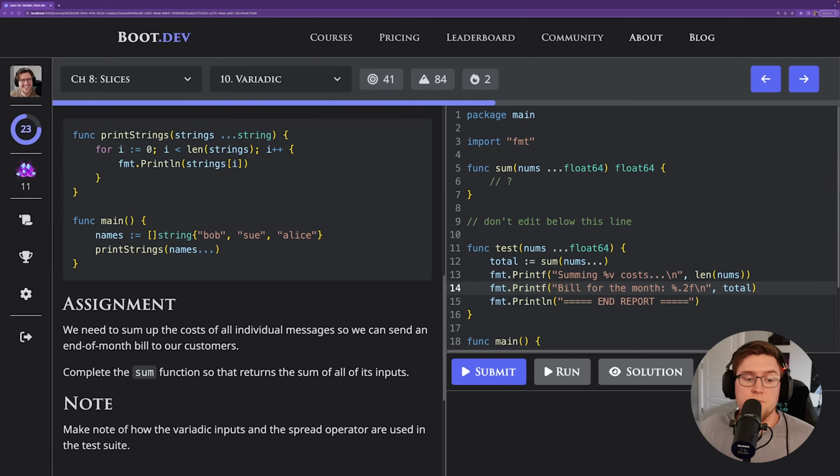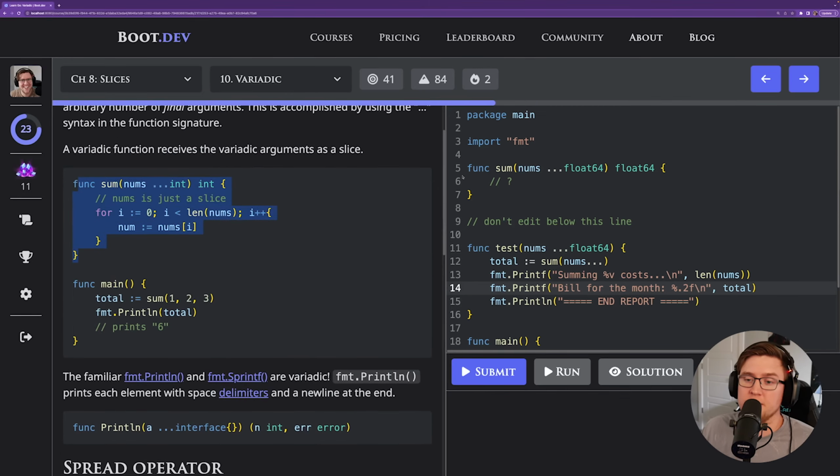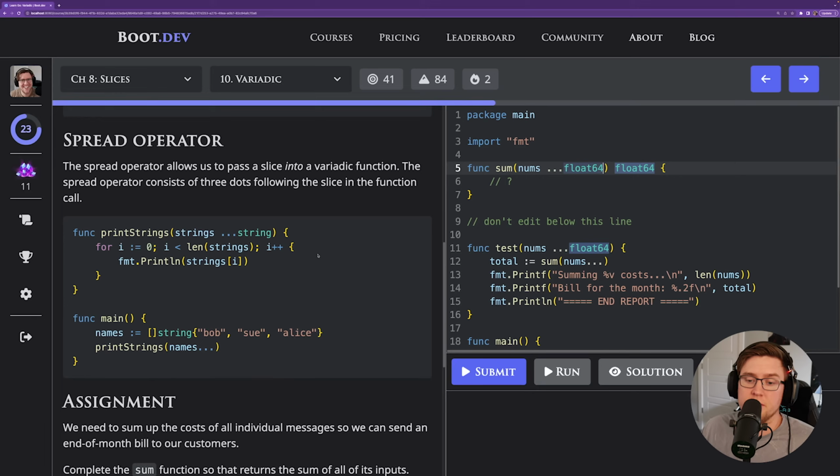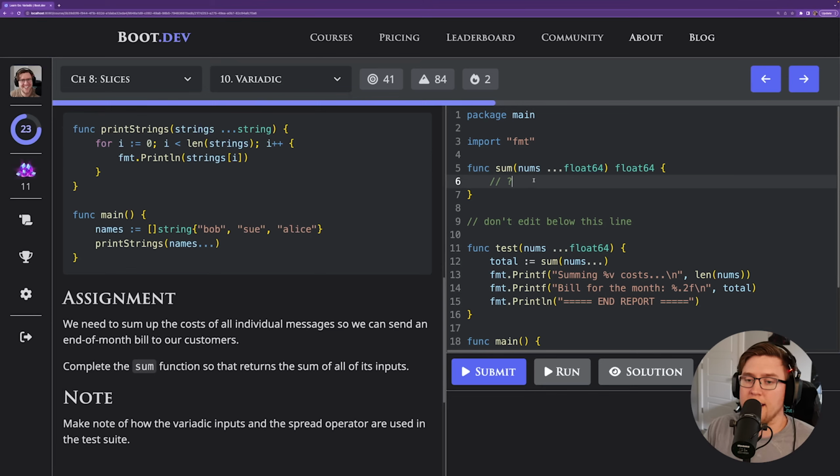Let's get our hands dirty with this. So it says we need to sum up the costs of all individual messages so that we can send an end of month bill to our customers. Complete the sum function so that it returns the sum of all of its inputs. Cool. So this is going to be very similar to this sum function, right? The difference here is that we're using float64s and we're going to write it from scratch so that we get our own crack at it. Okay, so first things first, let's create kind of the default sum, which is going to be 0.0. So let's say total.